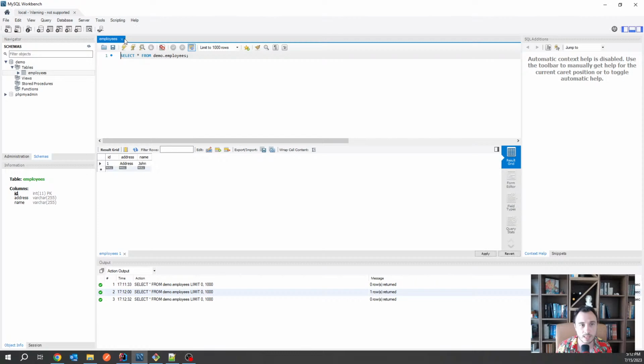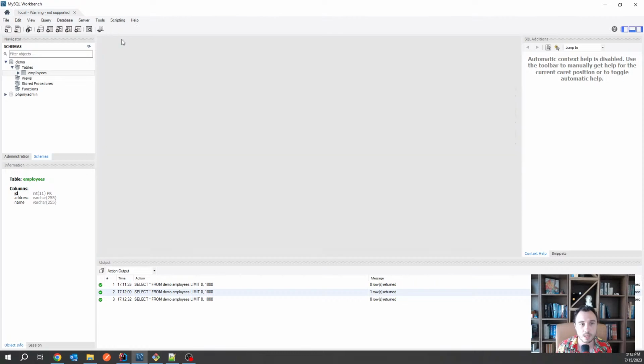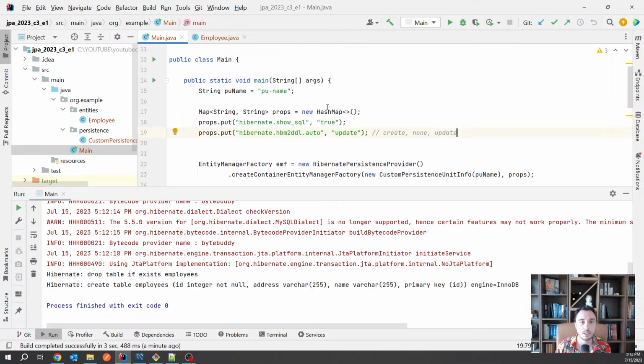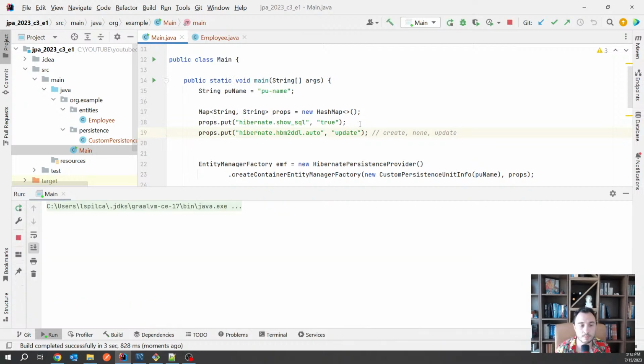Because create does that. If you don't want that, if you want to continue your example, what you can do is move this to update. And if you move it to update, so you have create, none, and update. If you move it to update, then it will only create the table if it doesn't exist, it should not drop it anymore, and it should only update it if it's needed.